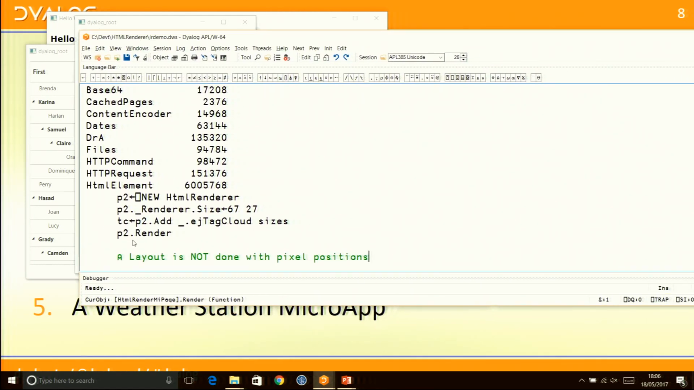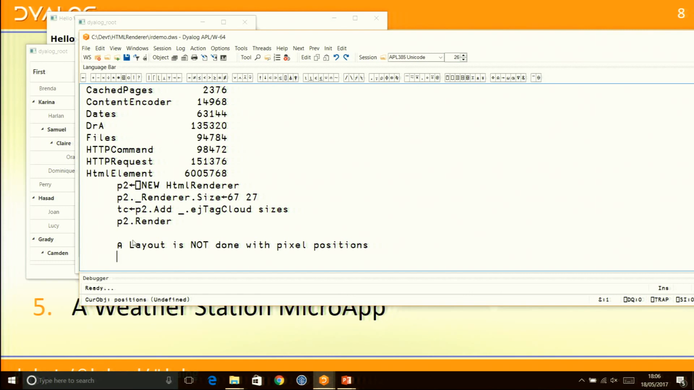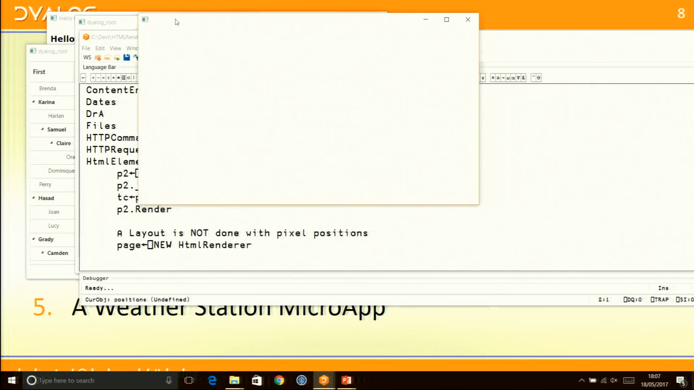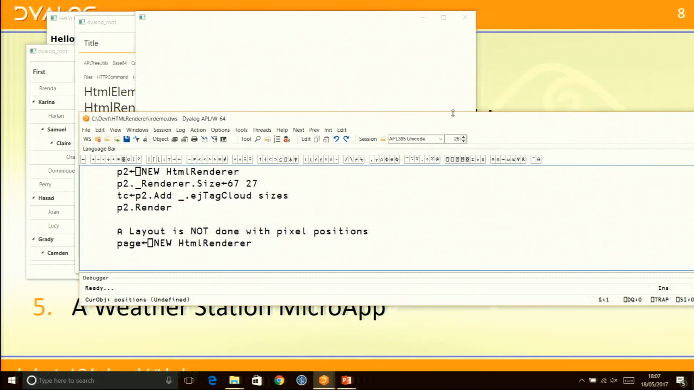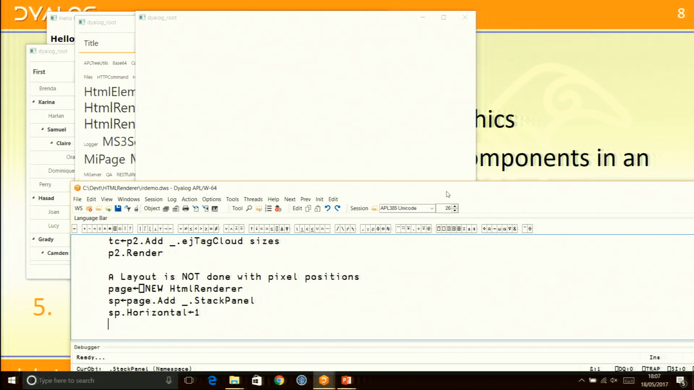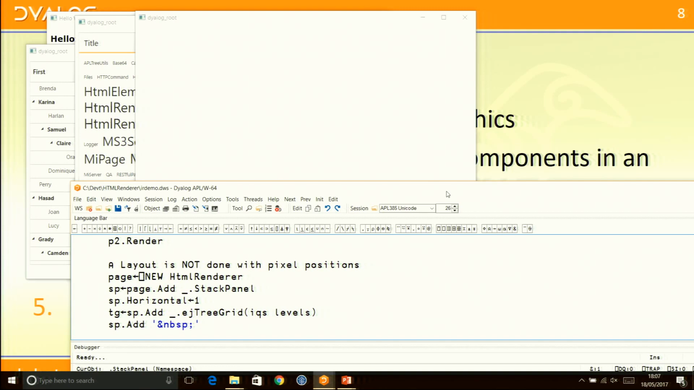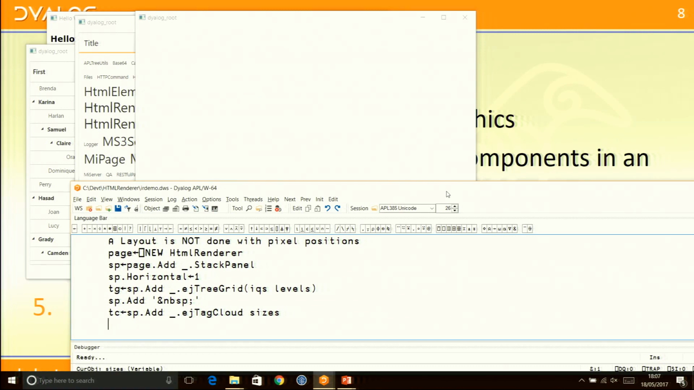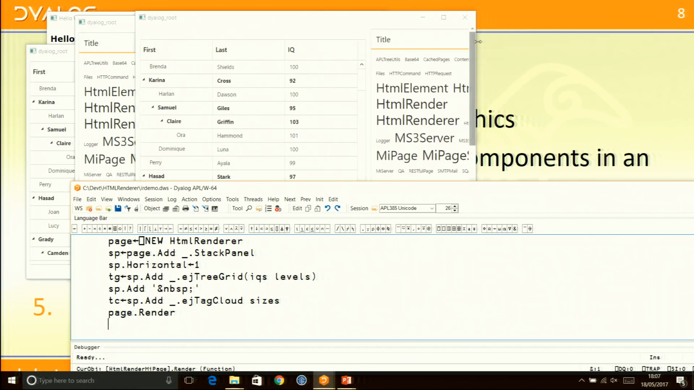One of the things that's quite different about this modern UI technology is that typically you don't do layout based on pixel positions, but it's all done typically using objects like the one called a stack panel. So I'm adding a stack panel and I'm saying I want it to be horizontal. Then I'm adding the tree grid to the stack panel, a no break space to give me a little bit of horizontal space, and then the tag cloud.